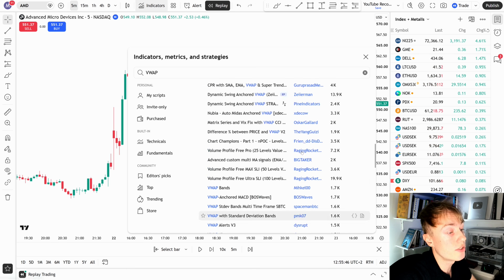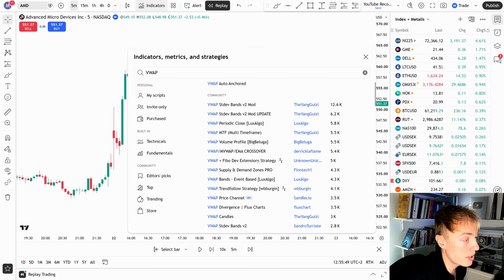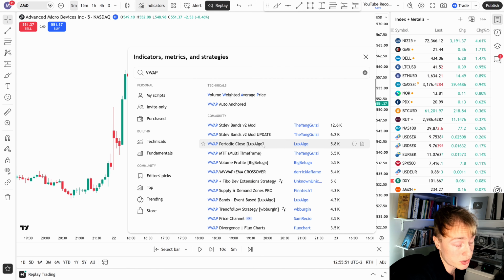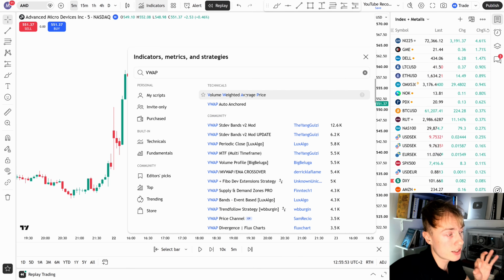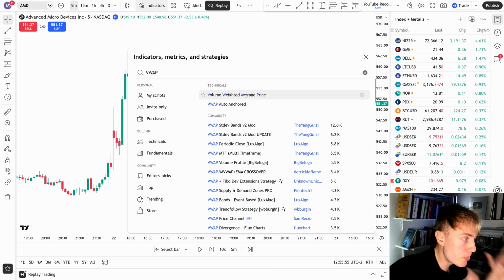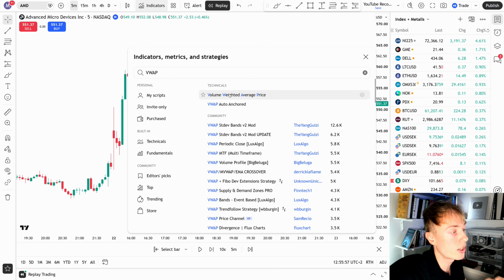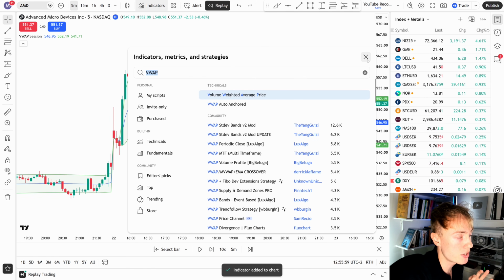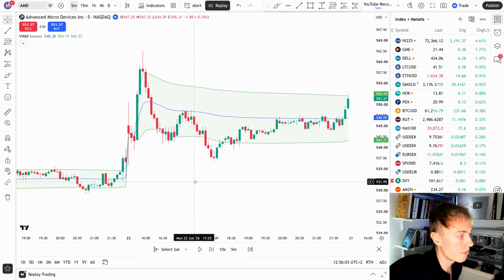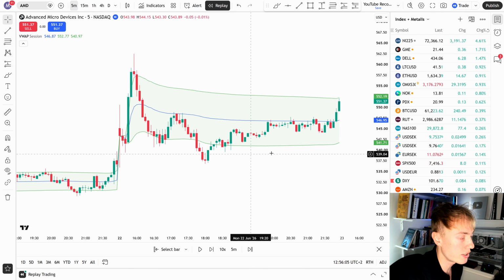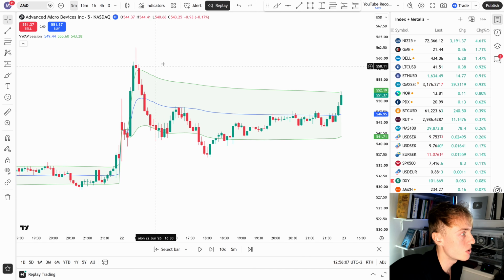So when you get used to the VWAP indicator, I highly recommend experimenting a bit with other people's indicators as well. But for this video, we're just going to use the built-in standard VWAP. So we're going to use the volume weighted average price. So now you can see that the VWAP appears here on the chart. And if this looks a little bit confusing, don't worry, you will soon know everything.